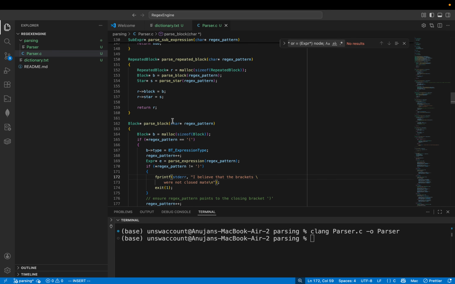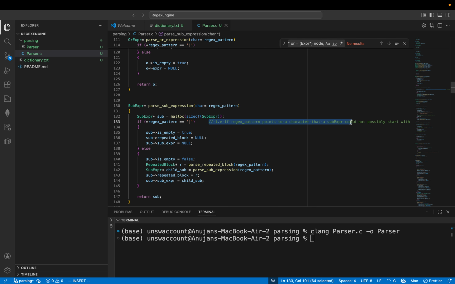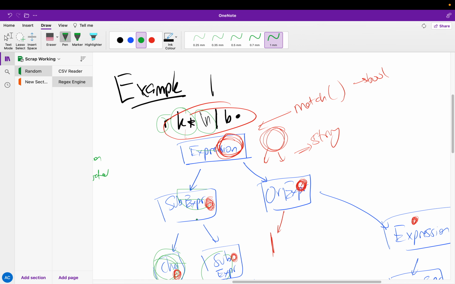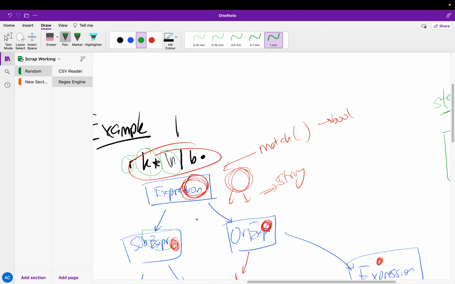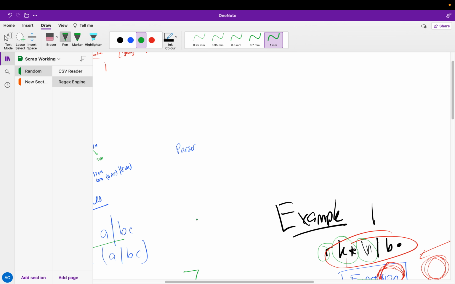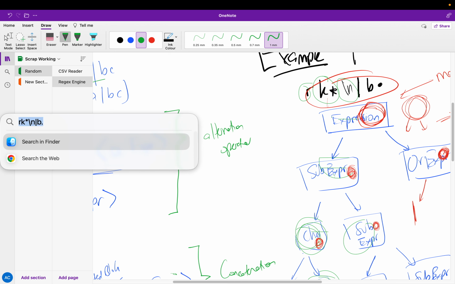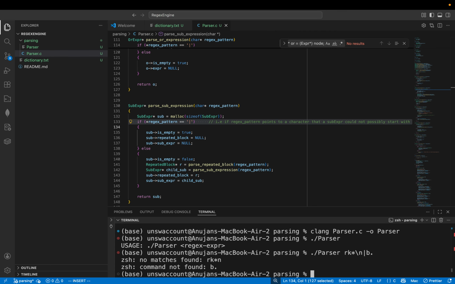So first things first, if I do this, good, I get a usage message. Let's first begin by being really brave and putting my initial example, which was rk star \n pipe b dot. What? Excuse me? Ah, because something about... There it is.